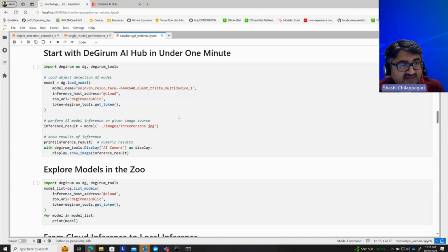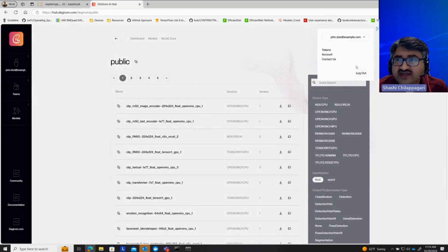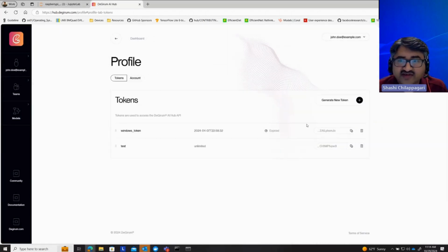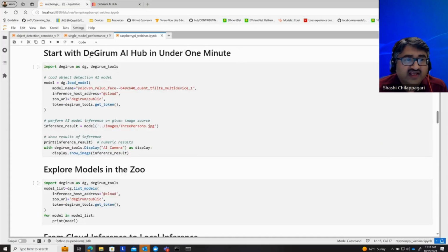We'll start with a very simple example where the inference is running in the cloud. For most people, this is the fastest way to get started with our PySDK. No hardware setup needed. You can just install PySDK on your laptop, and once you register for the AI Hub, you can generate a token to access our resources and start running your inferences.